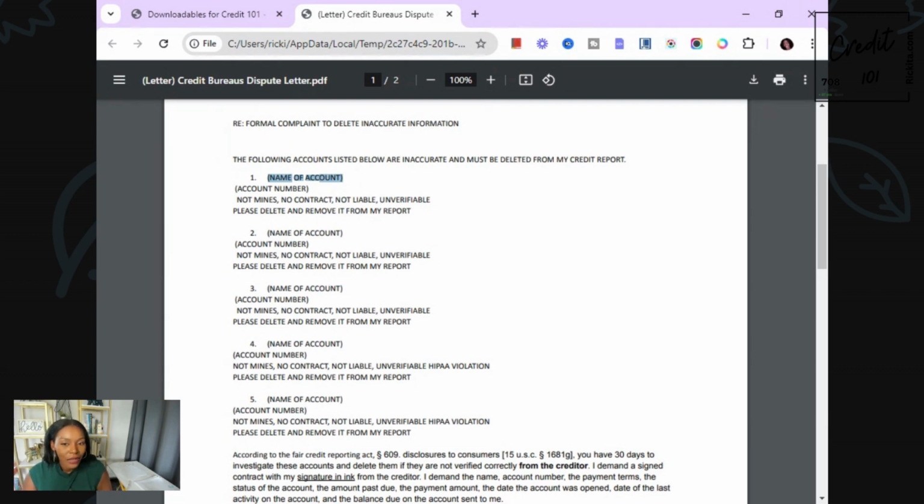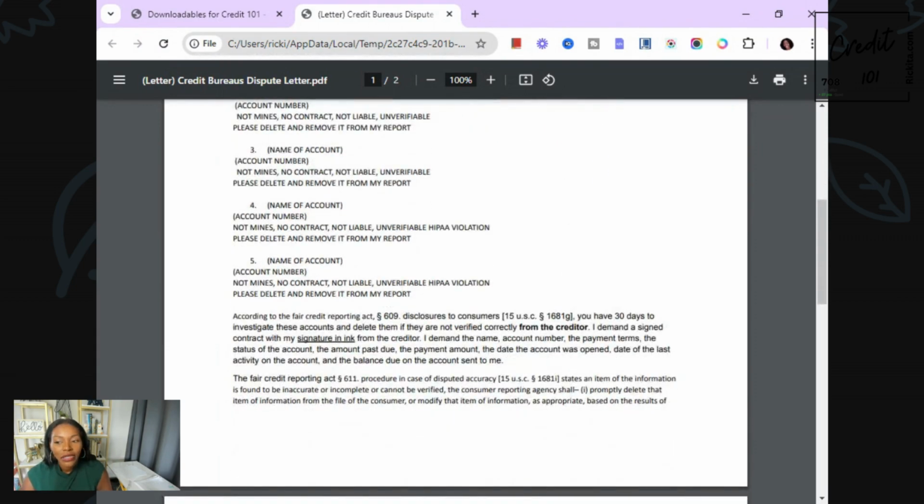But this second line, put whatever the thing is that I just told y'all. Hey, it's been 30 days and you did not respond. It's unverifiable. Put that information right here under all the accounts, and you literally can copy this and paste it. If it's the same reason, just paste it and make it so simple, you guys. Now, you see it says you have 30 days to investigate these accounts and delete them if they're not verified correctly from the creditor. Right here, I will put it has been more than 30 days and you have not verified these accounts. You have 15 days to remove this account from my credit report. That's what I would put right here.